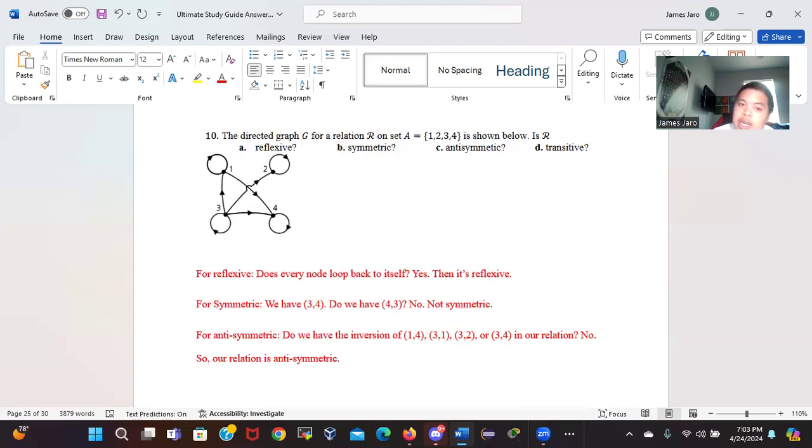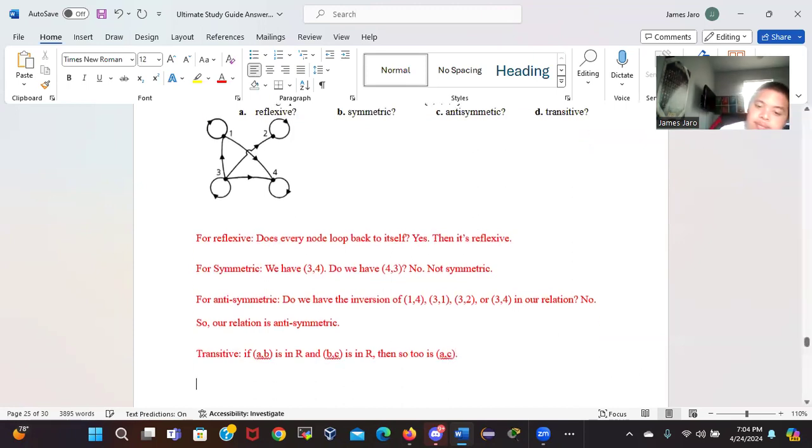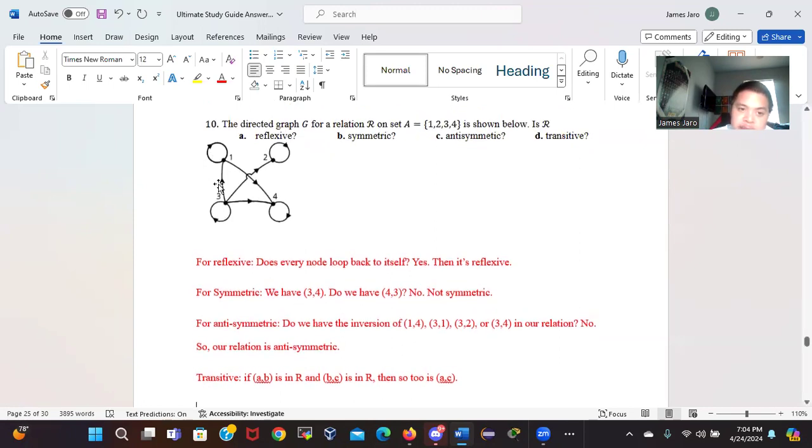What's transitive? Transitive is if (A, B) is in R and (B, C) is in R, then so too is (A, C). Basically, if A equals B and B equals C, then A equals C. Yep. Is this transitive?